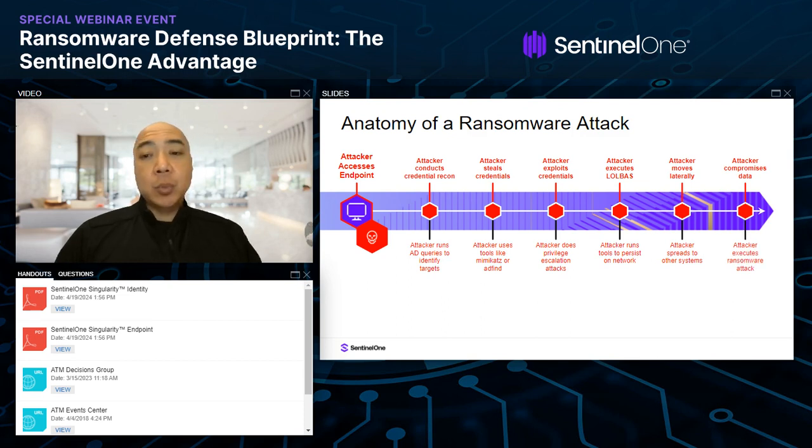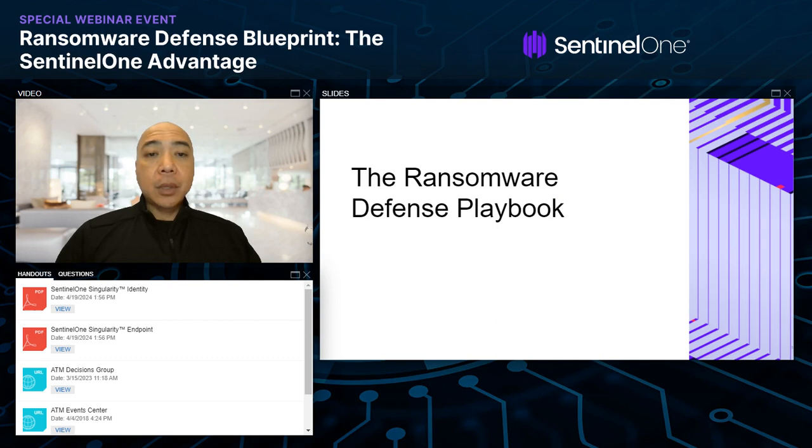They even steal that data, and then they can do what's called double extortion, where they threaten to release that data unless you pay another ransom. So that's a typical ransomware attack. It's a lot more complicated than most people think, and it's gotten a lot more advanced than it was maybe even 10 years ago. So let's look at a playbook for ransomware.